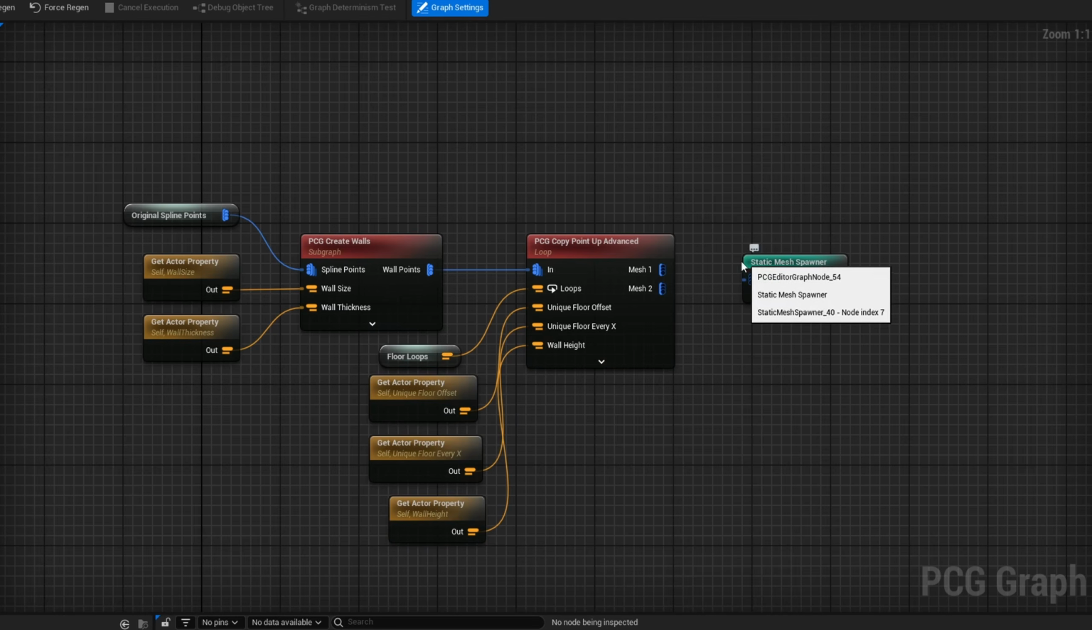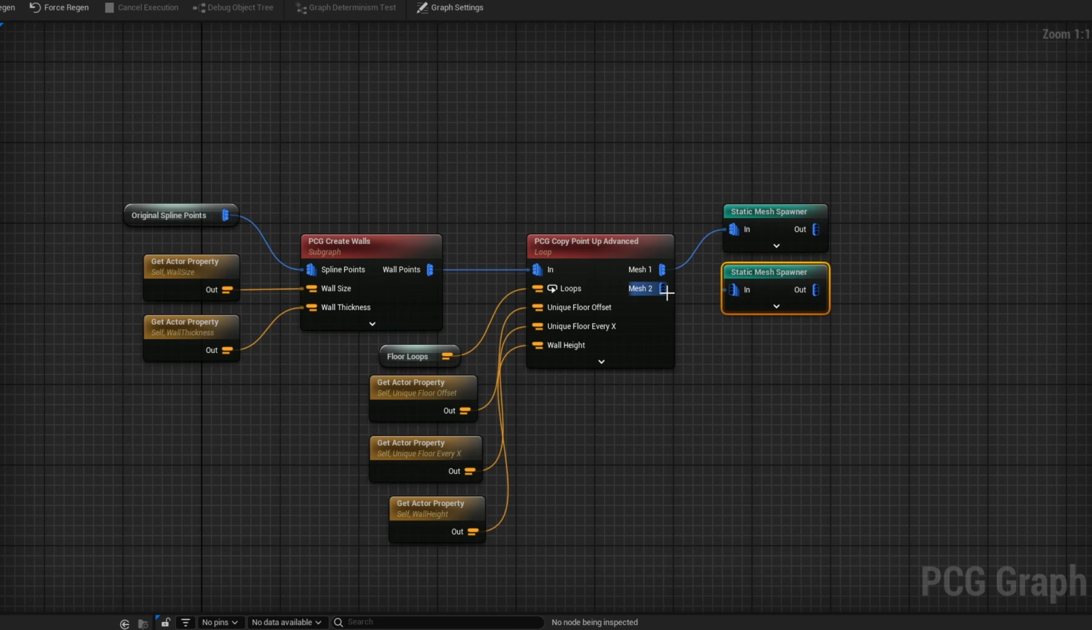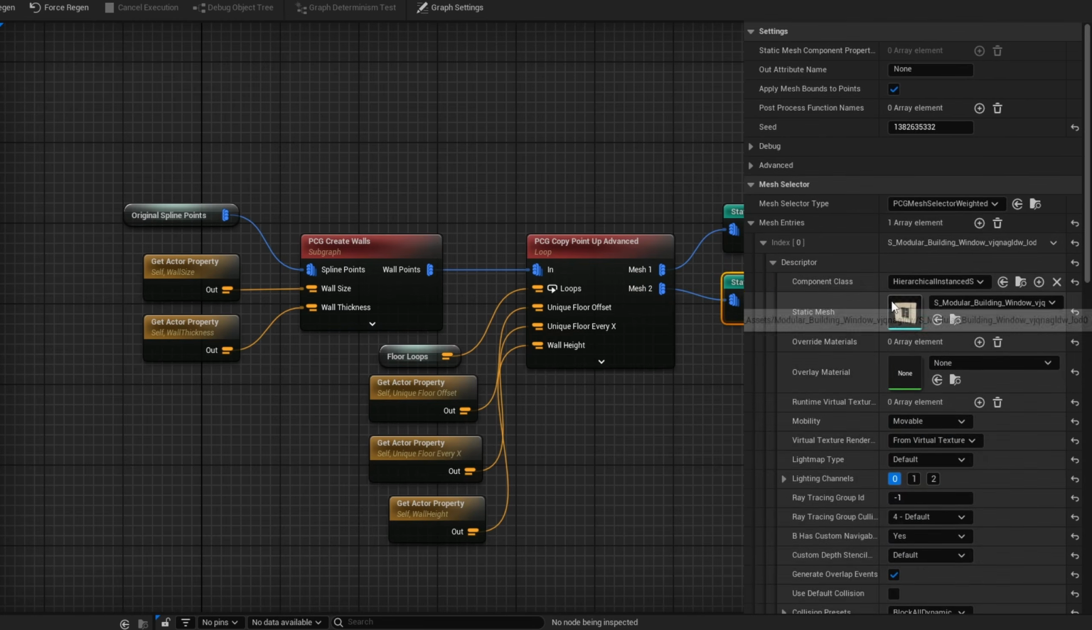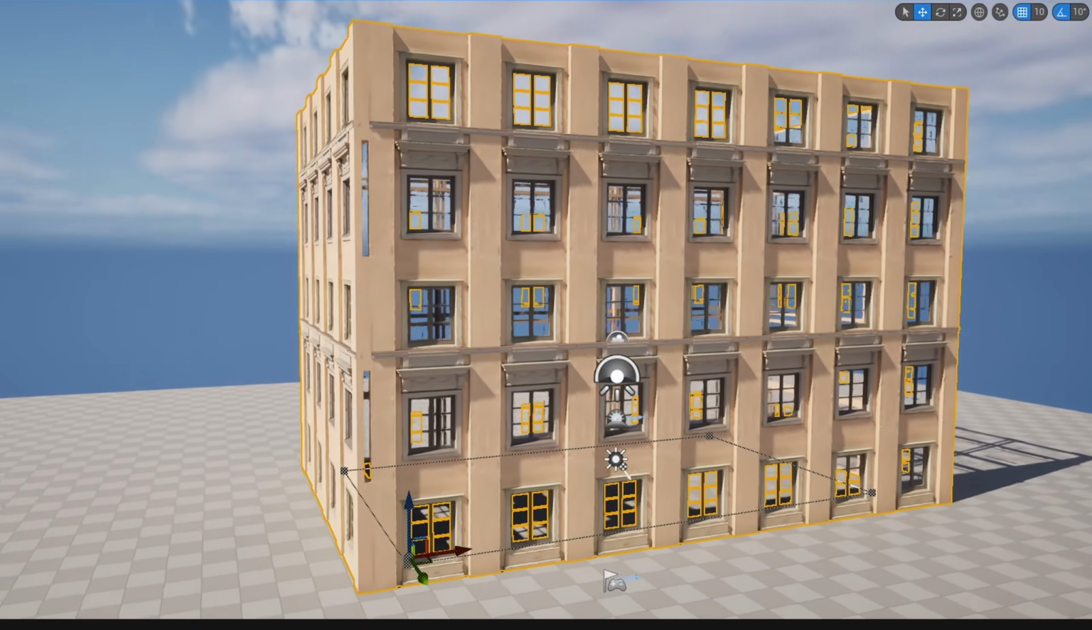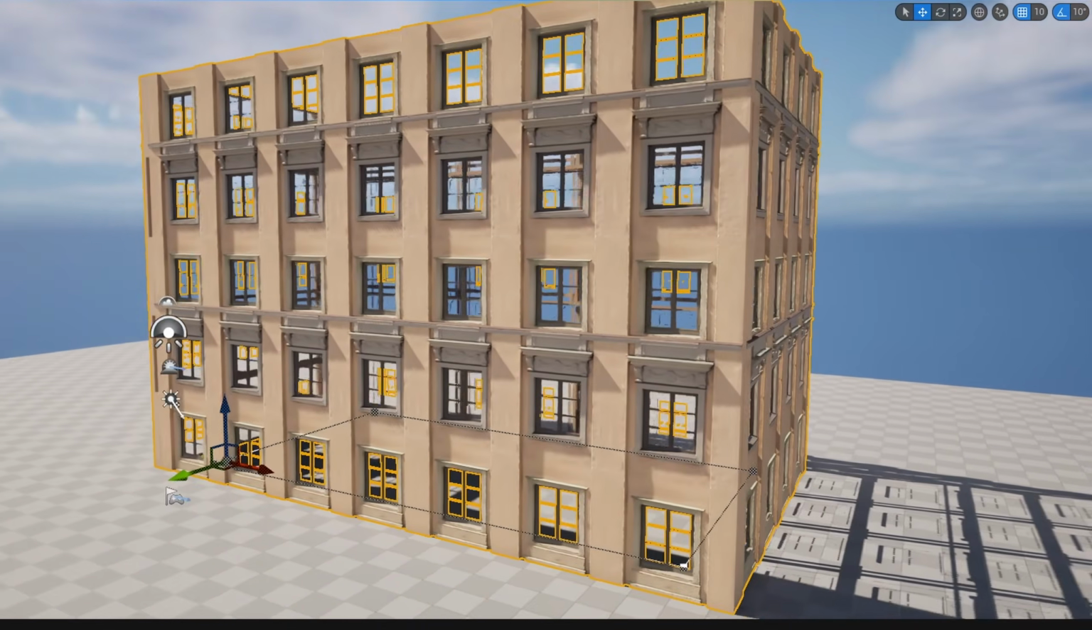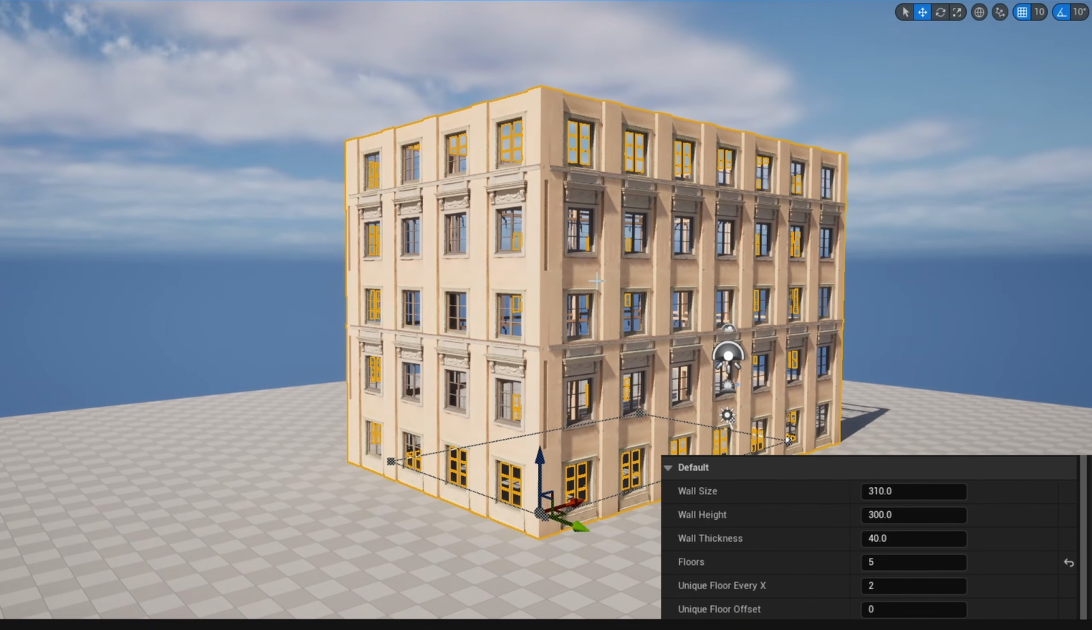So now what I can do is take our mesh 1, plug it into our static mesh spawner, and duplicate the static mesh spawner, plug it in for mesh 2, and then for the second one under mesh entries, I'm going to change the mesh that I'm spawning. So here we go. Here's a different mesh. And now if we take a look, we have our walls all going up 5 floors, and we have a different design here on every second.